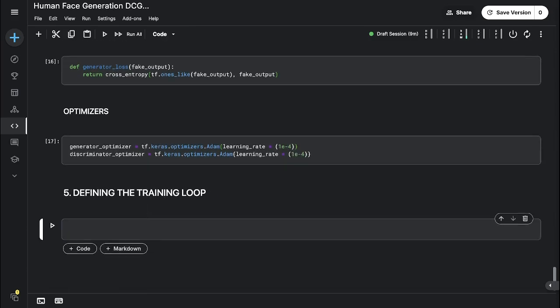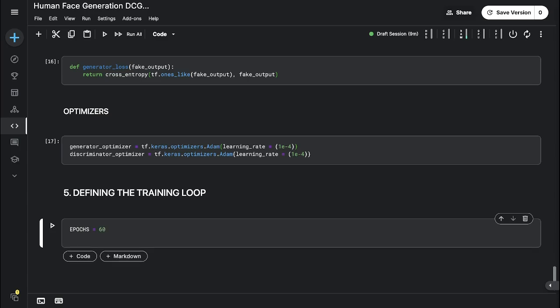So first we have to specify some important parameters about this training loop, the first one of which is epochs. Epochs is a kind of hyperparameter. You can play with that as well. I will give this epochs as 60. Then secondly, we have to give the noise dimension. So let's give this noise dimension as 100.